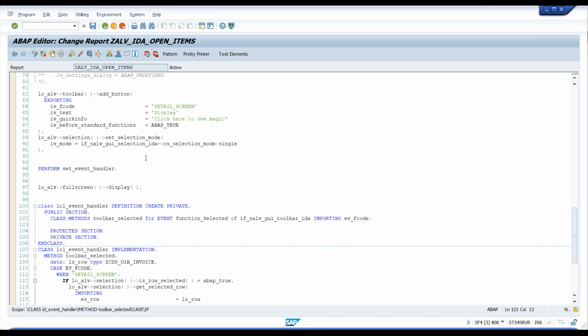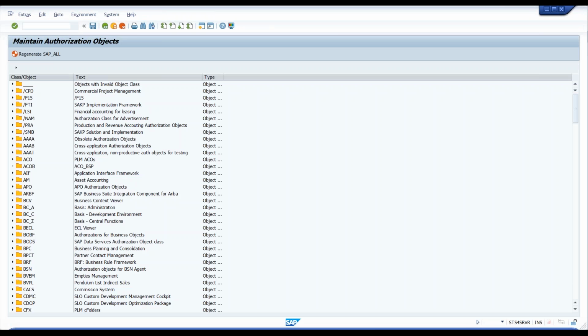So let me just create a new authorization object. Maybe I'll create an authorization object first of all and show you imposing an authorization onto the data which ALV is displaying you. So let's go to SU21 where we can start creating our authorization class and authorization object.